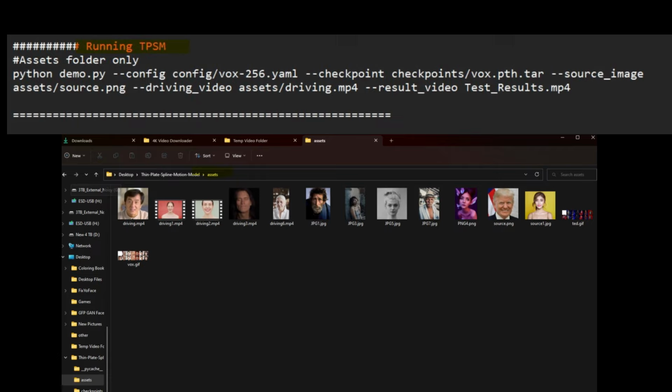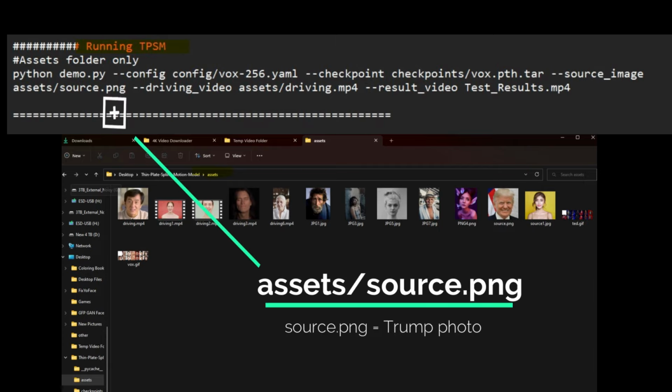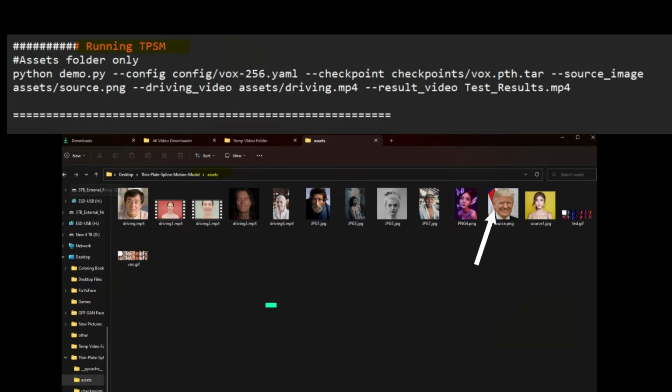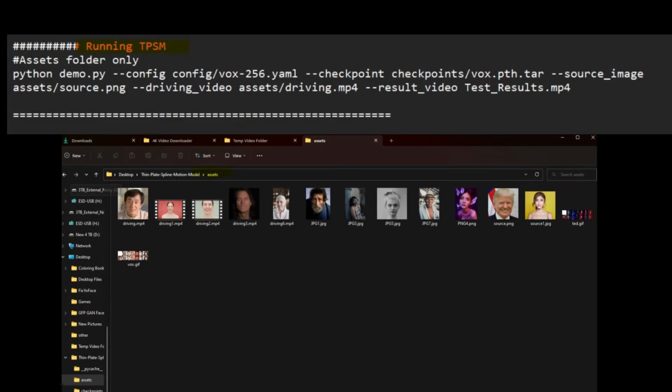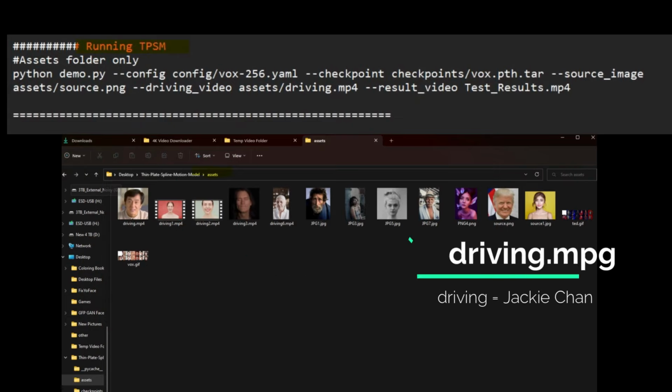So the commands for source image, driving video, and result video will all be pulled and saved in the assets folder. Any folder that isn't defined will choose from or spit out your output into the root folder. If you notice, the source image command is followed by assets/source.png. This is because the resource is in the assets folder and the resource or picture name is source.png, which is the Trump photo. The driving video command has similar code after it, but we are using the driving.mp4 file of Jackie Chan.